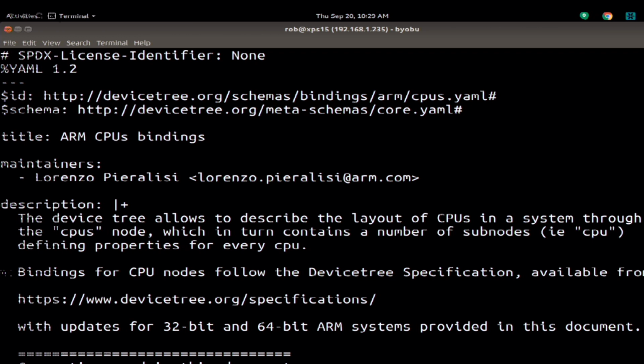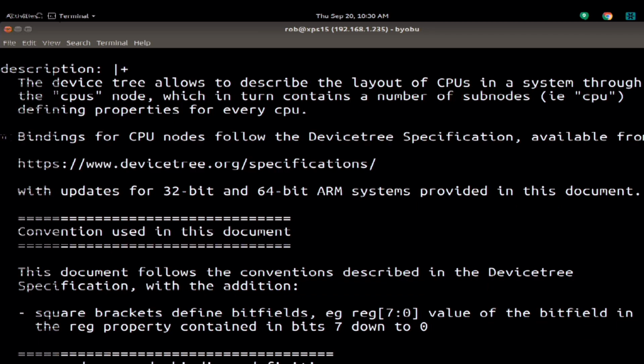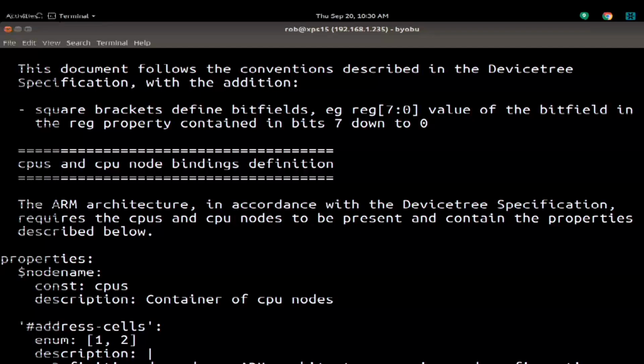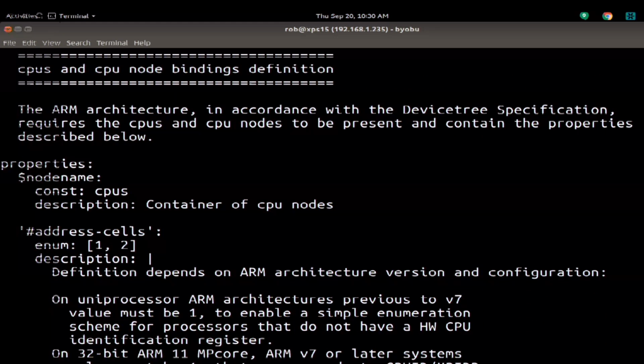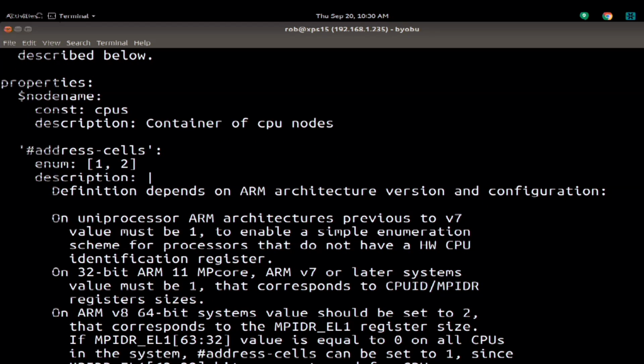the ID, the schema. Title is extracted from the first line of the binding document. Maintainers is pulled from get maintainers. It's not perfect because I had one binding where Linus was the maintainer, not you, the other Linus. And then the description is the text pulled out. I may have edited this one, and it can't do the properties, so that's the manual part of it.